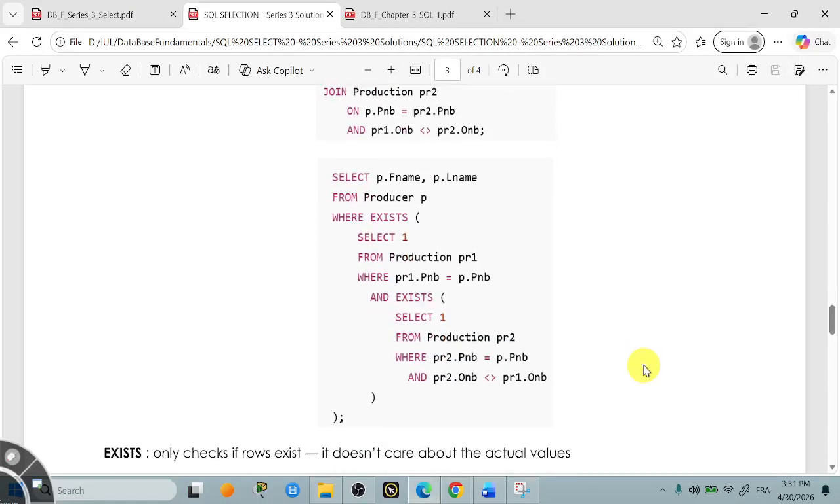Wow. Third method: where exists (select P name, last name from producer P where exists ...). If all this query returns at least one row, it means that exists is true. So where exists, inside these parentheses, all this is true. If all this query, from select one to here, returns at least one row, then the where exists will be true.